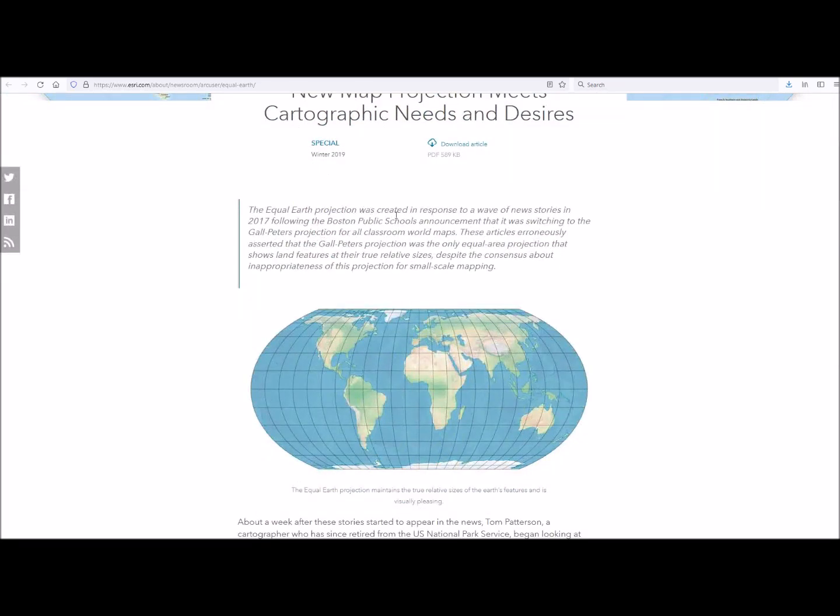The Equal Earth projection was created in response to a wave of news stories in 2017 following the Boston Public Schools announcement that it was switching to the Gall-Peters projection for all classroom world maps. These articles erroneously asserted that the Gall-Peters projection was the only equal area projection that shows land features at their true relative sizes, despite the consensus about inappropriateness of this projection for small-scale mapping. So some of you may recall when that issue was in the news.